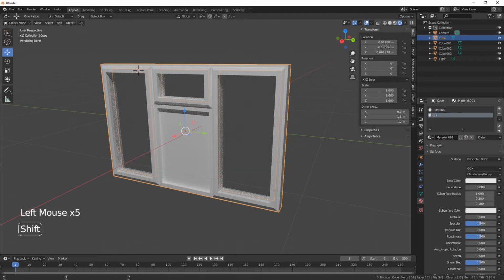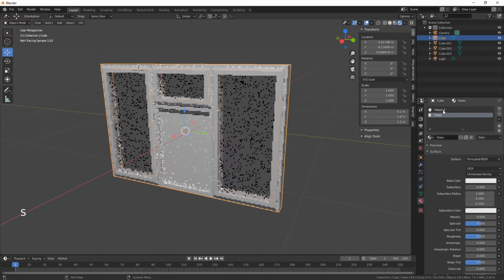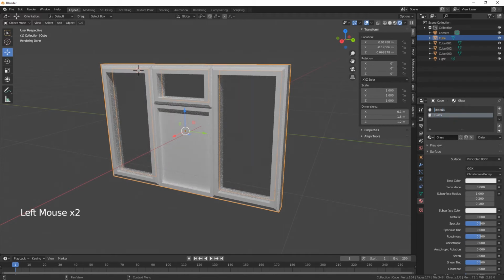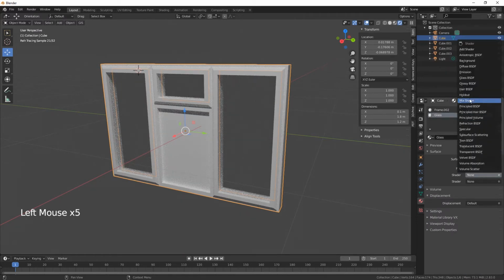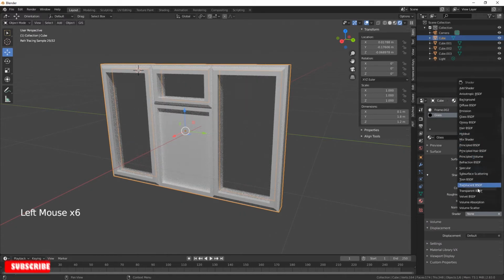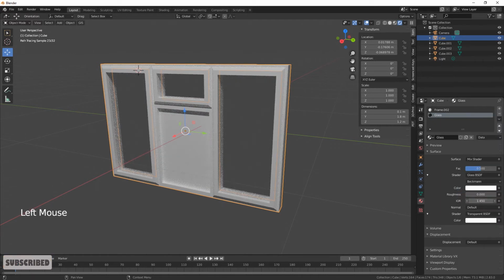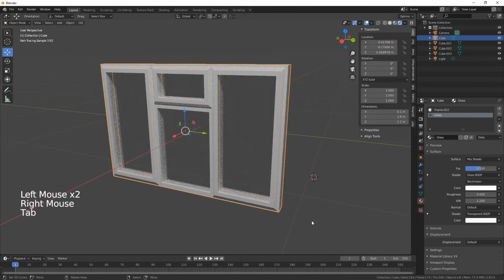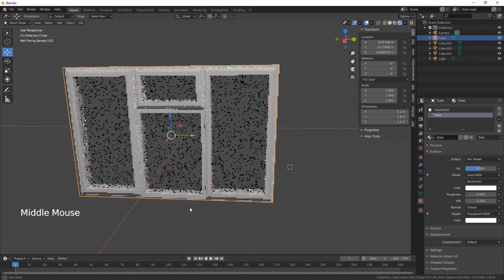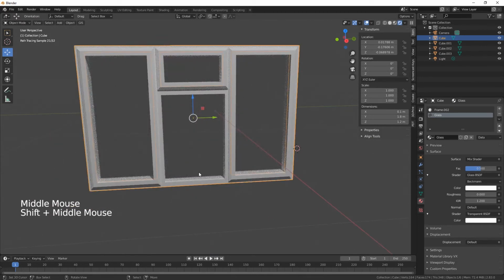So glass, I'll just call that frame. Okay, just crank that up. Right, that one's already cranked up. The glass, mix, glass, transparent. Just change it to 1.2. Edit mode, and then assign the glass on here. Also, so that's our window.